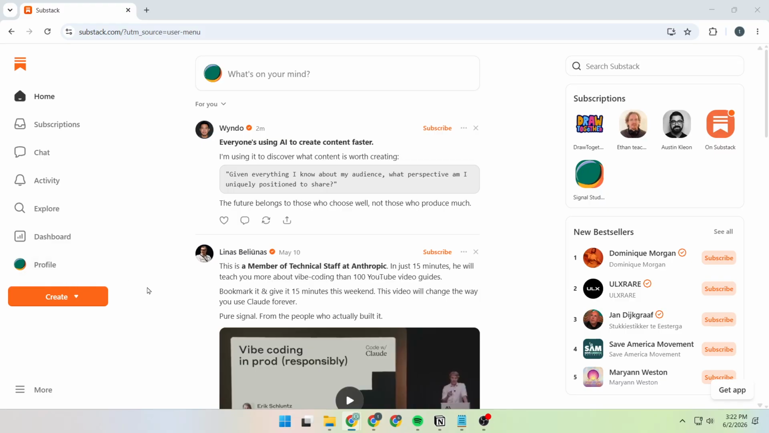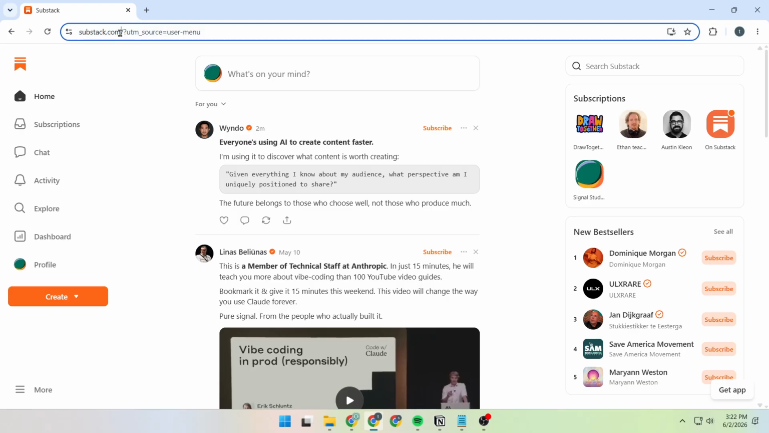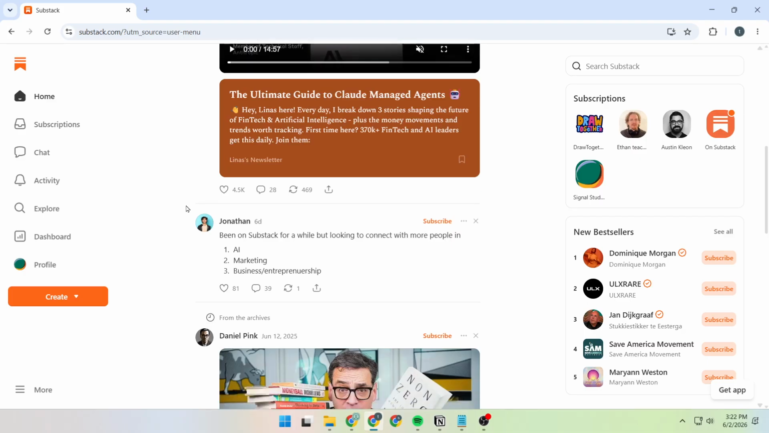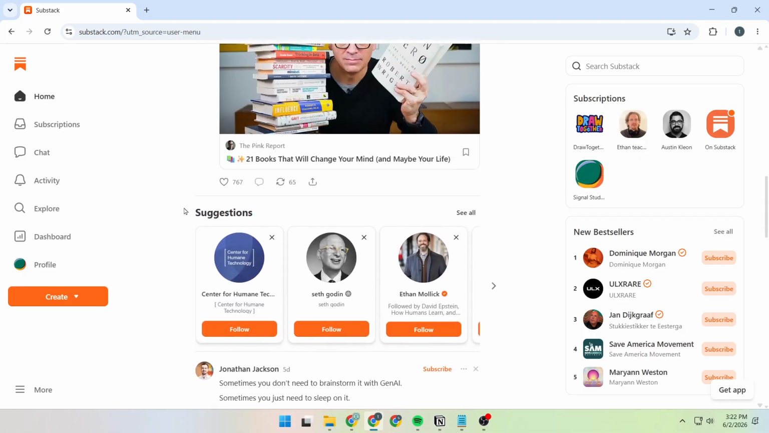Let's begin with the first step, which is opening Substack and getting to the home feed. Open your browser and head over to substack.com. Once the site loads, sign in if you are not already signed in. Now take a moment to confirm that the home feed is visible on the screen. This is the main feed view where notes from people you follow are displayed, and it is the right starting point for creating your own note.